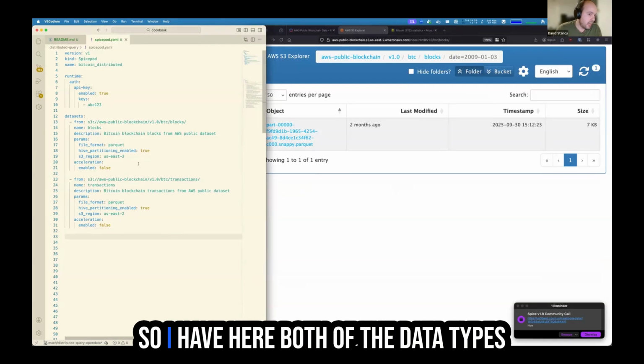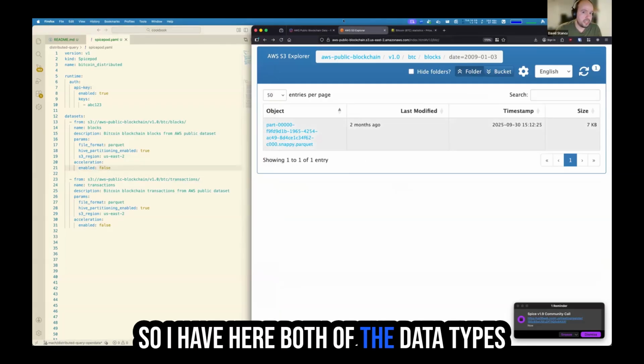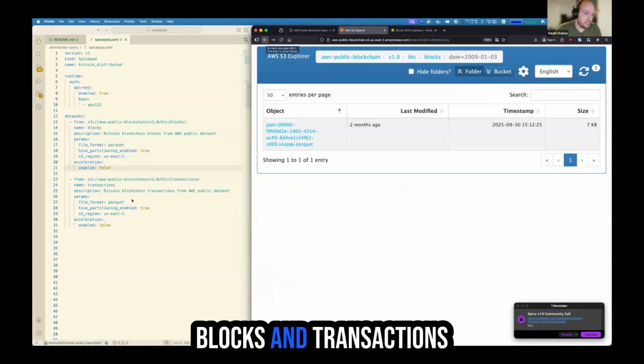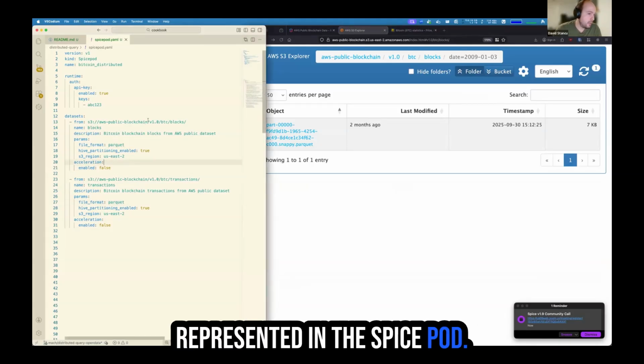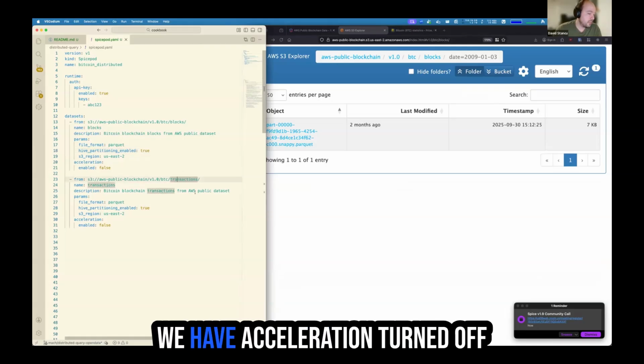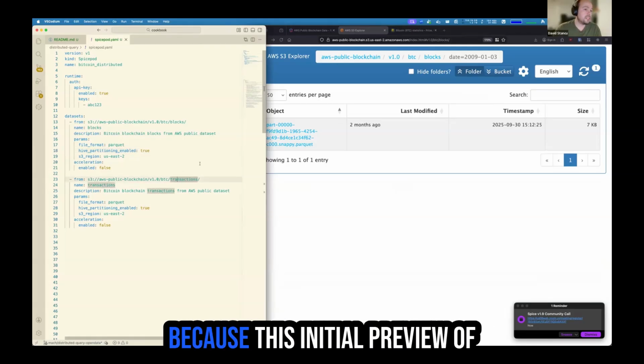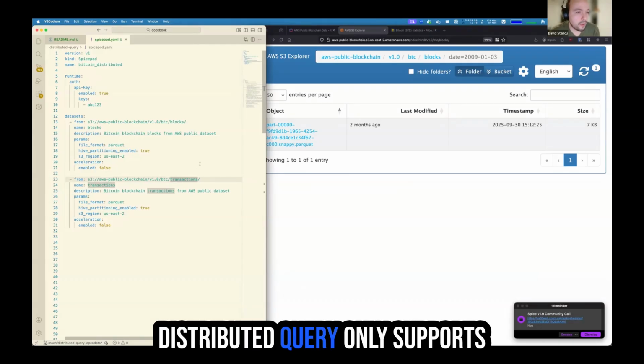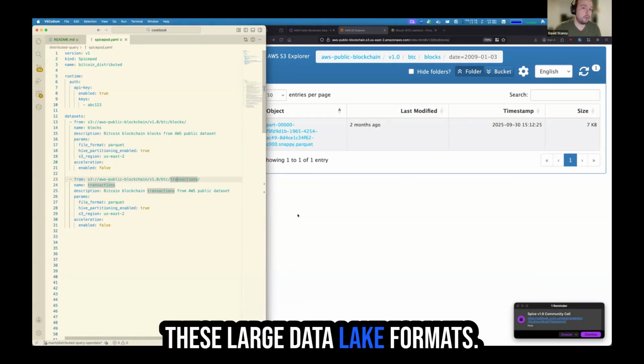So I have here both of the data types that we're going to look at today, blocks and transactions, represented in the Spice pod. I have my S3 URL with Hive partitioning enabled. We have acceleration turned off because this initial preview of distributed query only supports these large data lake formats.